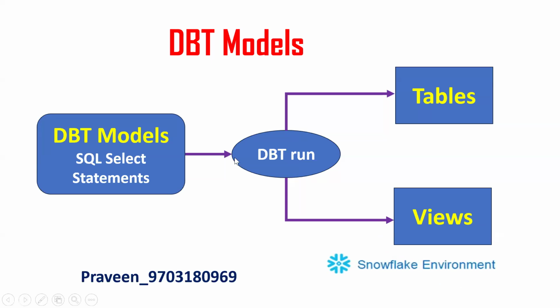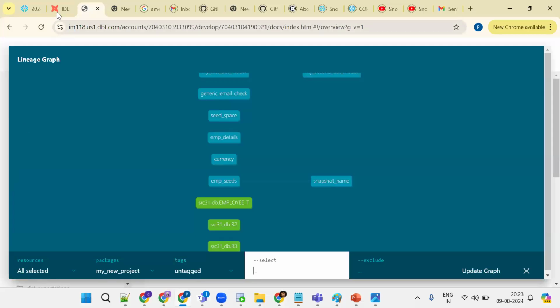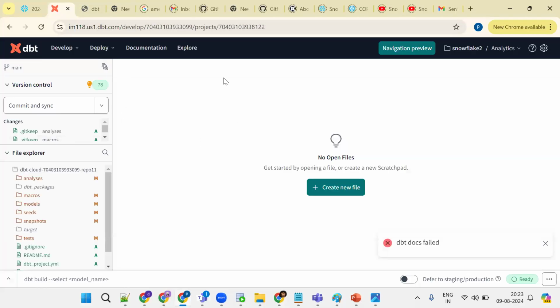Okay, see, when you try to run, what happened? Tables and views will be generated. I'll try to explain a simple thing so that you'll get some clarity. So this is DBT Cloud. I am trying to open, create a new file.